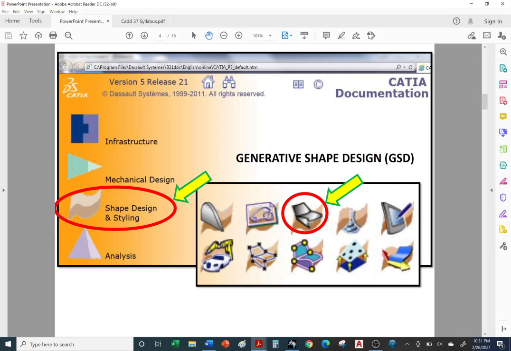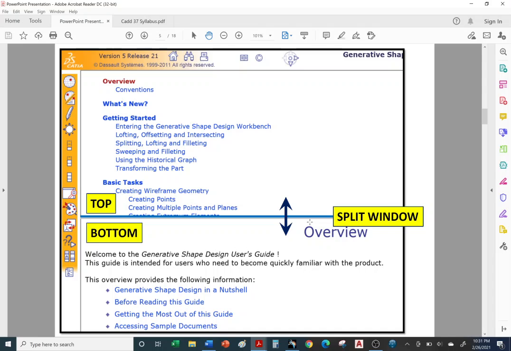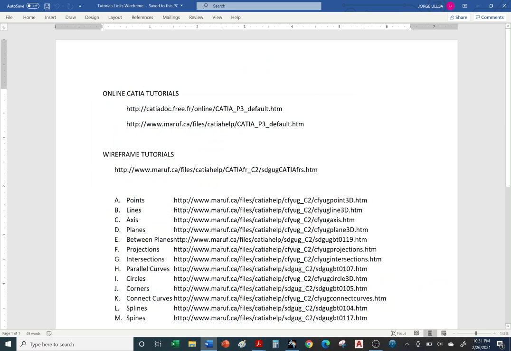When you go to the tutorials for generative shape design, it'll take you to a split window. So let me go ahead and walk you through what it really looks like. What I'm going to do is, along with the email, send you these links. Again, these websites may not be secure. I just by accident found them online. Try this one first. If this doesn't work, then try the other one.